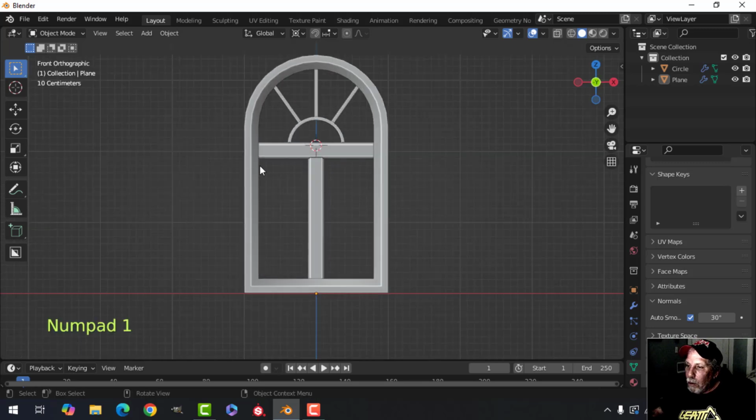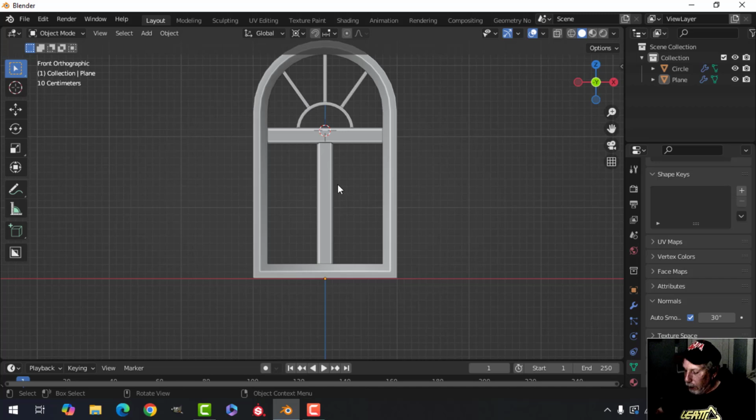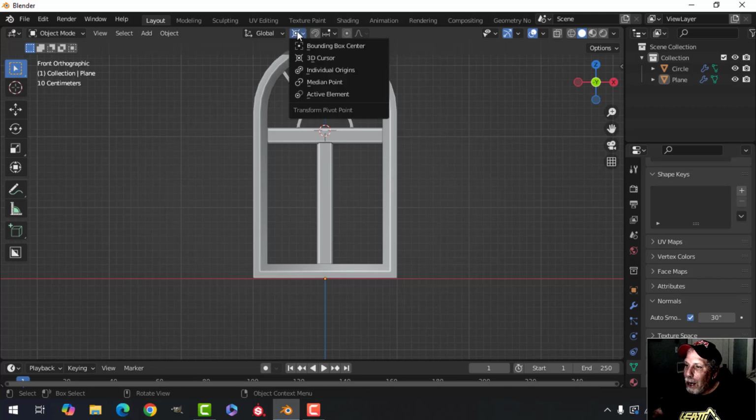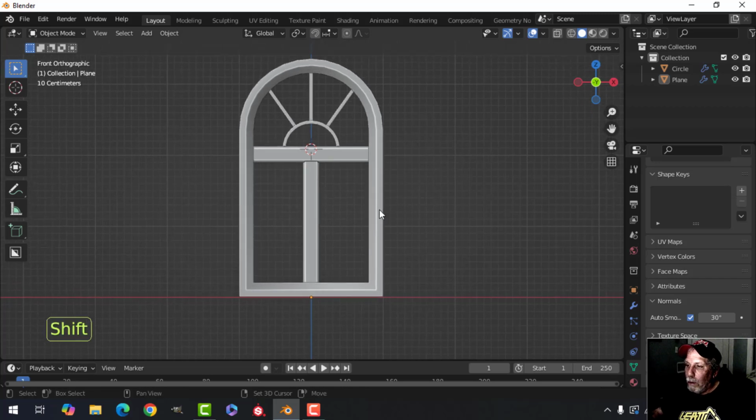Now what I want to do is create some window frames here, and then we'll put some glass in behind it. And the way I'm going to do that is I'm going to bring in, you guessed it, another plane. But my 3D cursor is in the middle of the model. That's okay. But I need to switch this back to the original mode, which was median point, those interlocking circles. And then we're back to just doing normal Blender.